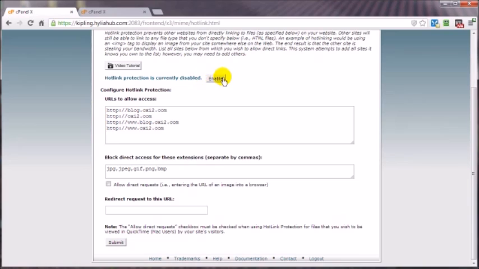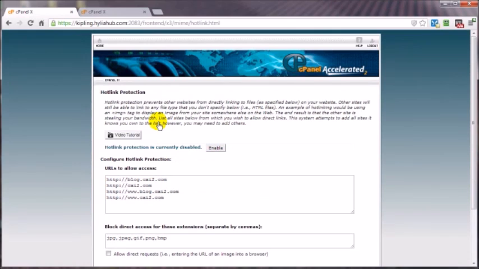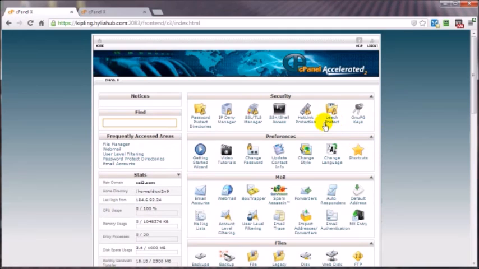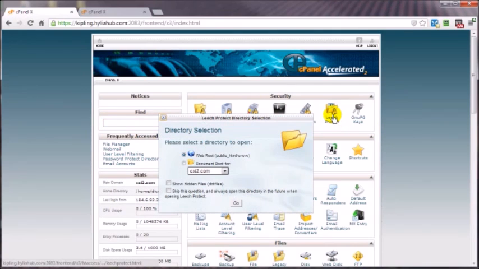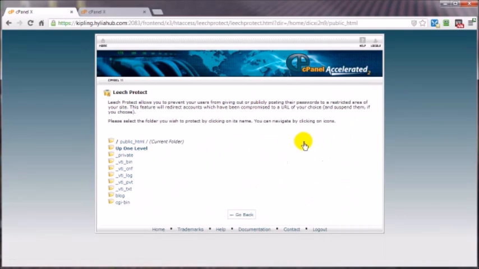Make sure that I've got enable checked. And then if I do make any changes here, click on submit, and also make sure I've clicked enable, and then that hotlink protection is activated. So that's hotlink protection.